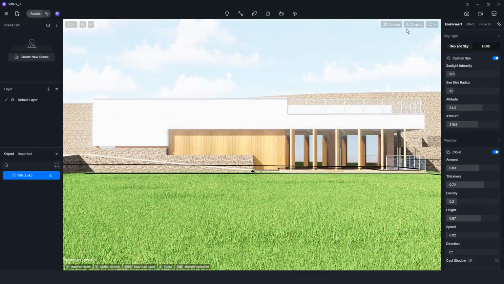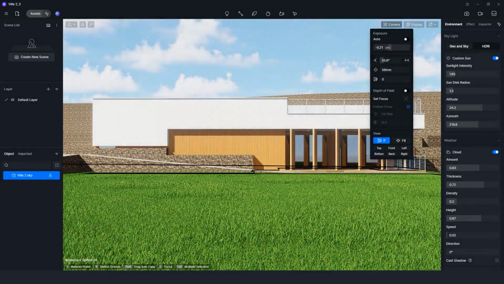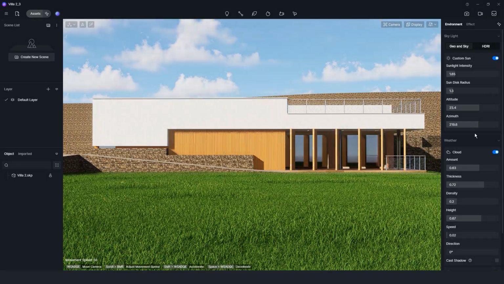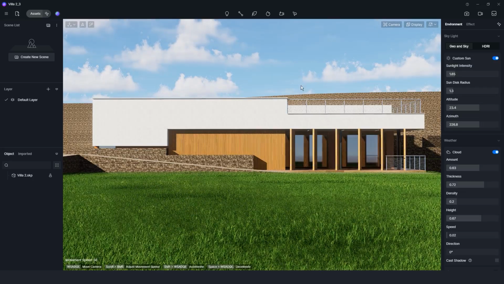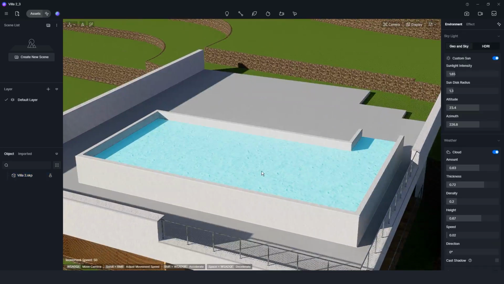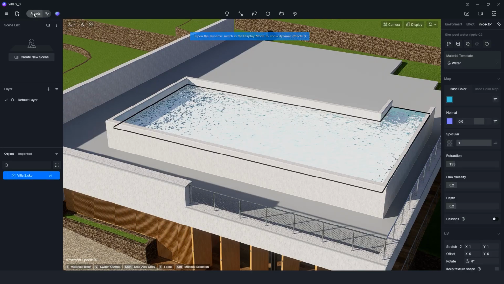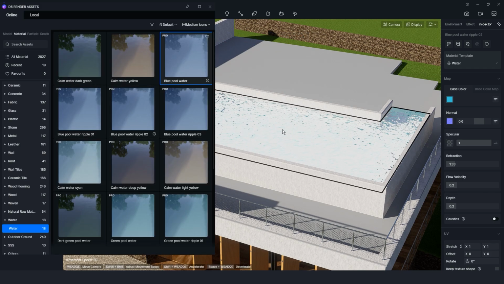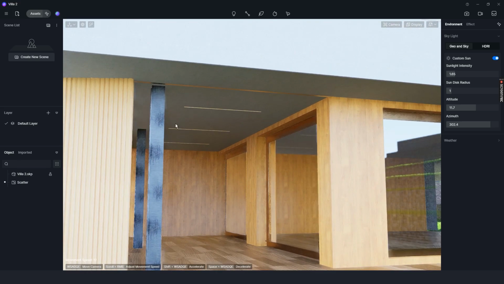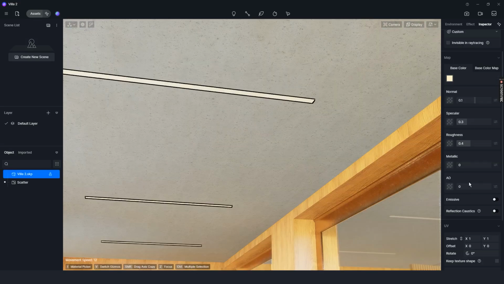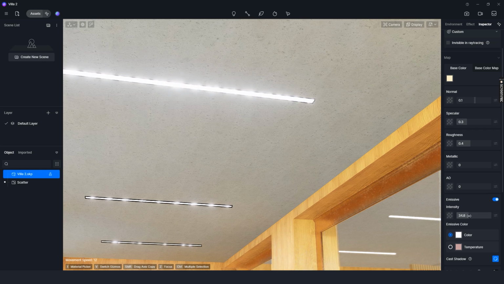I'm just adjusting the sun using the environment tab to see how the materials look when light falls on it. We will look at this environment option in detail in the later parts of this video. We have a water texture to add on the pool on top of the villa, and just like the other materials, we have different options to choose from and different levels of customization as well. Onto these lights on the ceiling, we just have to click the material and turn on the emissive on the right side. We can adjust the intensity of the emissive, and change the color or temperature of the lighting.